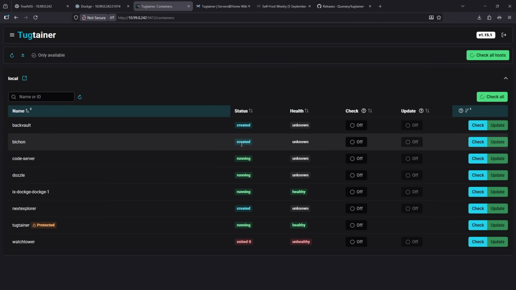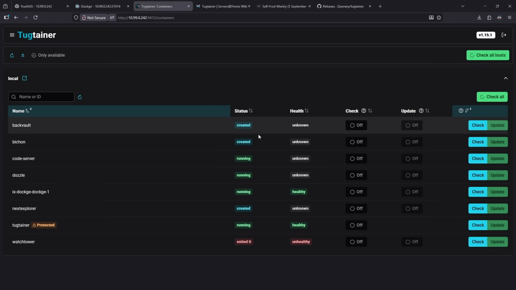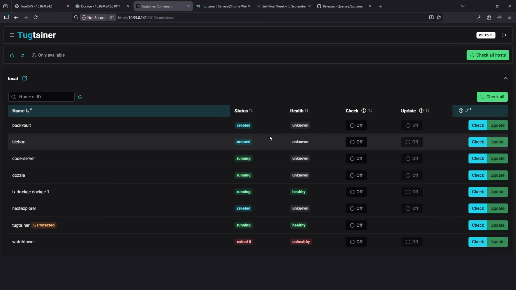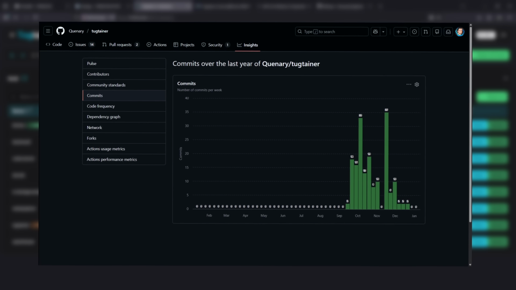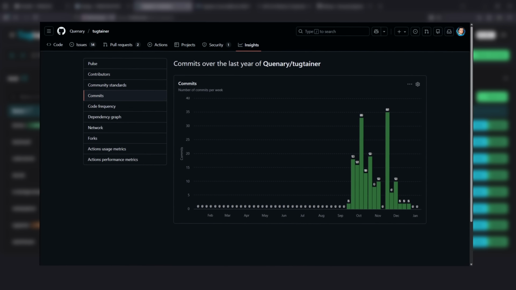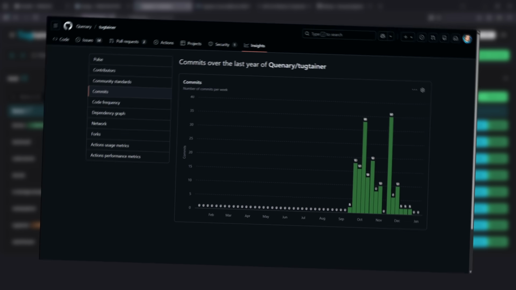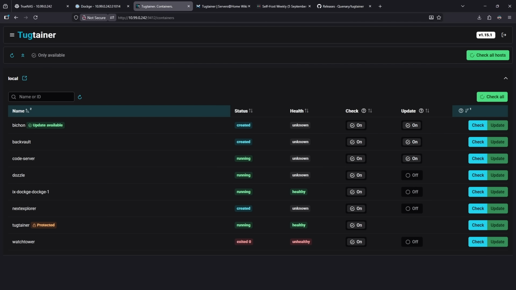Tugtainer has an automated update setup, but you can also manually update your containers or turn on and off updates for individual containers. Tugtainer has been getting weekly updates since its release, mainly fixing bugs and also occasionally closing security vulnerabilities. Up next is IronCalc.